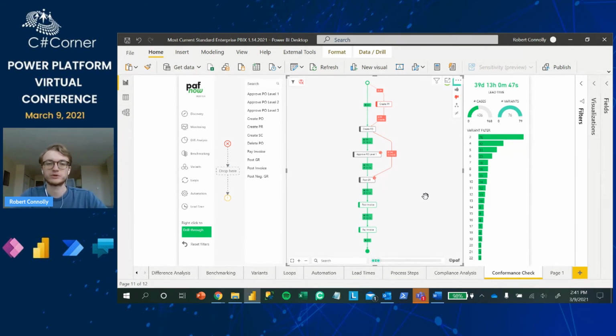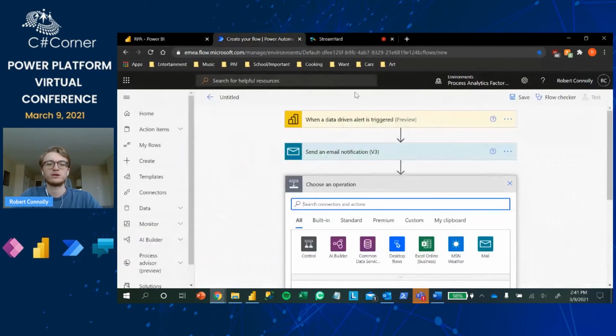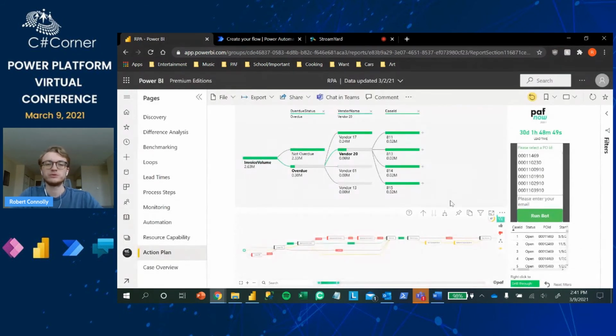Okay, so I've gone through a lot here. This is a little crash course on PAFnow in our visuals and how process mining is accomplished in there. But I also want to show a small bit about how you can integrate this with the other Power apps and visuals and things like that. So I'm going to go to this.